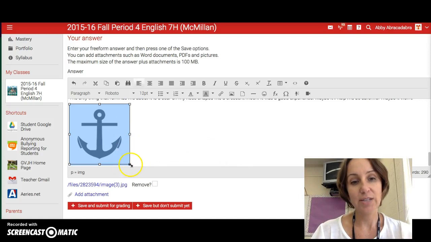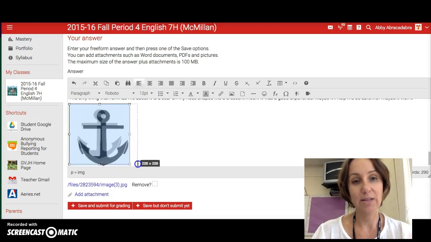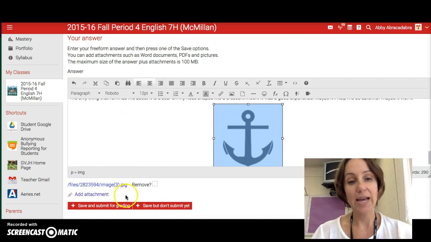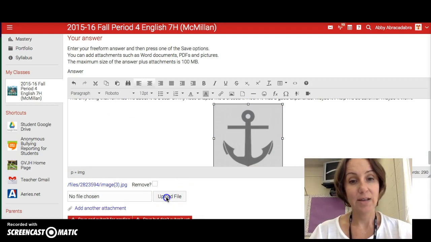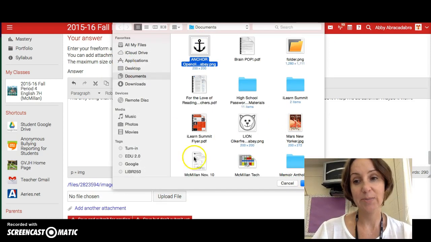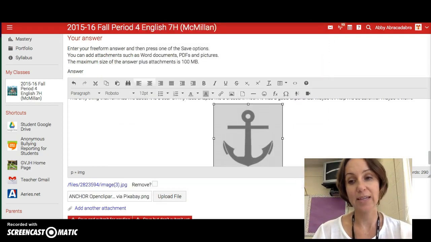And you can also change the size once it's already on. You can center it. And just to be on the safe side, you should add it as an attachment. So press add attachment, upload file, and then you choose it. It should be in the same spot. You're just putting it twice so that I can get it.